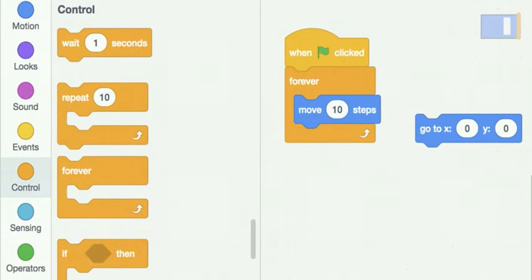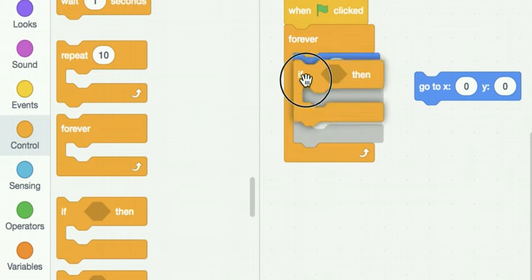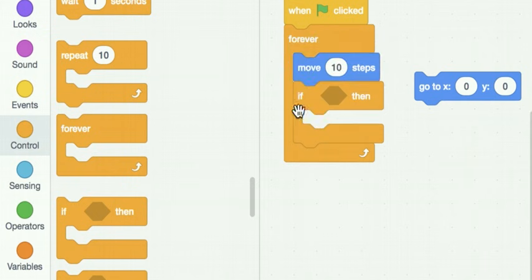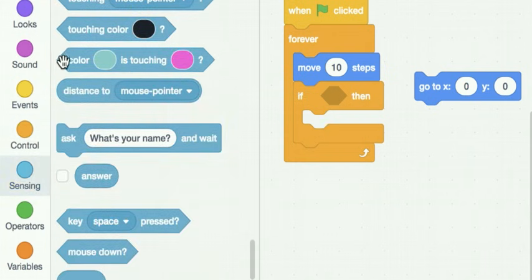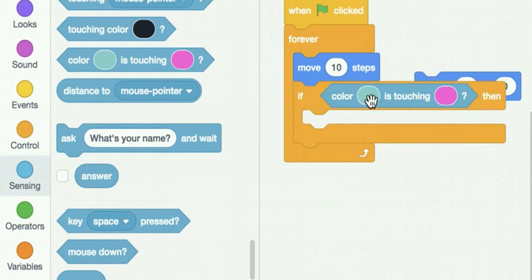So I'm going to come over here and I'm going to say control, look for the controls, and I'm going to look for an if-then statement right there. If-then, so forever if, put that in there, but this goes ahead of it. So it's always moving 10, and then my if-then statement. So if the color of the bumper sees the wall, then it's going to do whatever's inside this box.